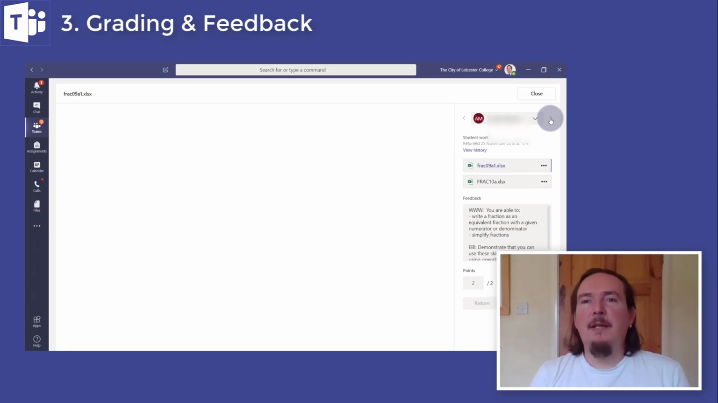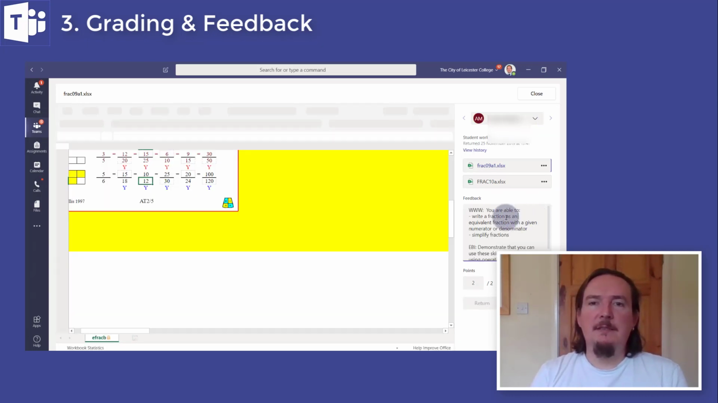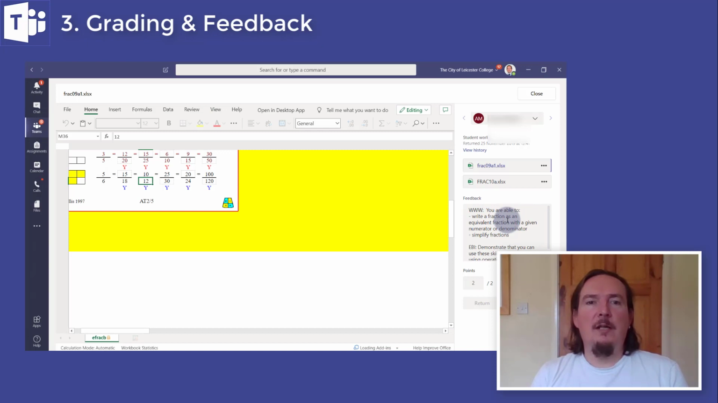With feedback, I often paste in a block of comments and delete the bits that don't apply, which tends to go quite quickly. So here I've got a bunch of what went wells and even better ifs, which will fit most students, and I might just write a few more bespoke messages where necessary.